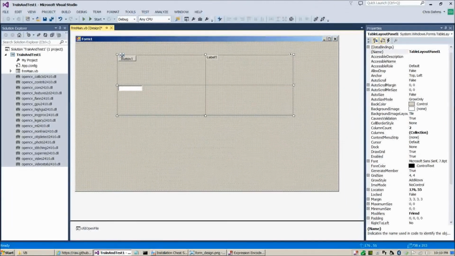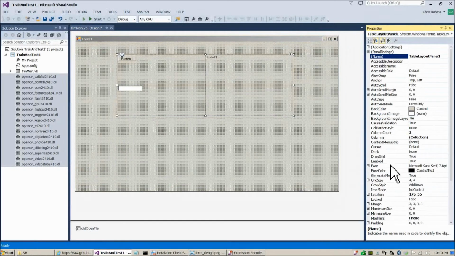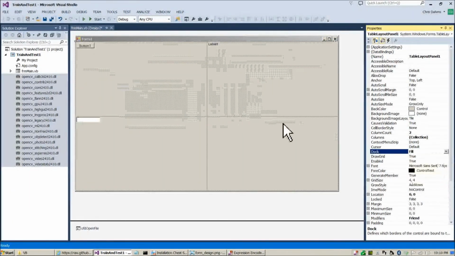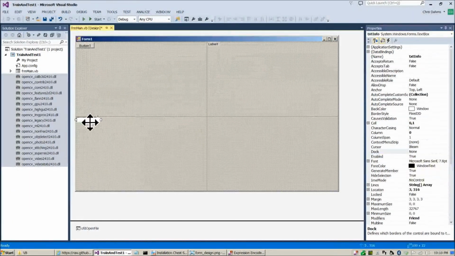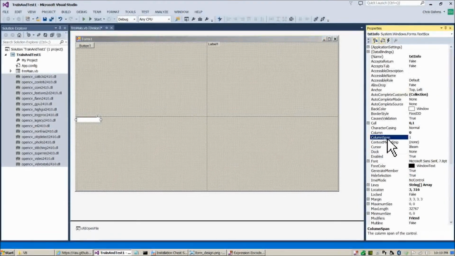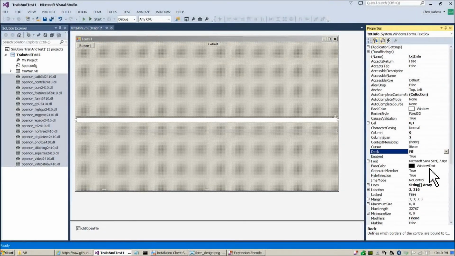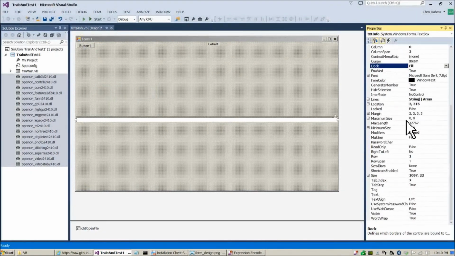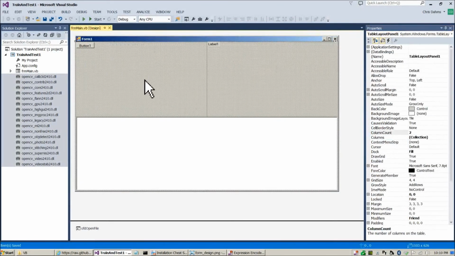So let's see here, choose the table layout panel and then choose dock fill, and then for the text box we can choose column span 2, and then dock fill. That should fill all the bottom now. Okay, gotta set multi-line though. Multi-line is true. Okay, that's good.